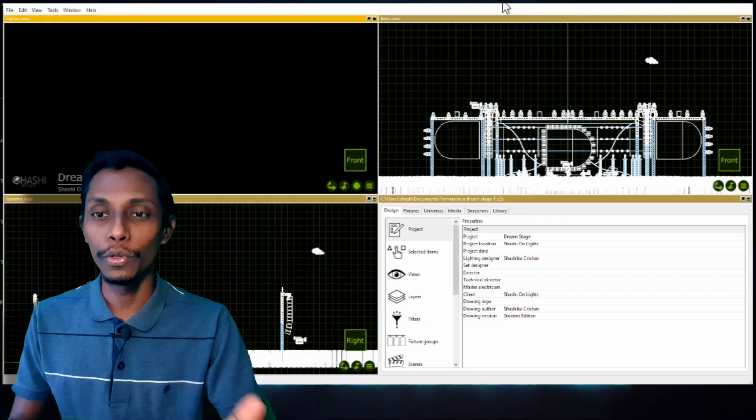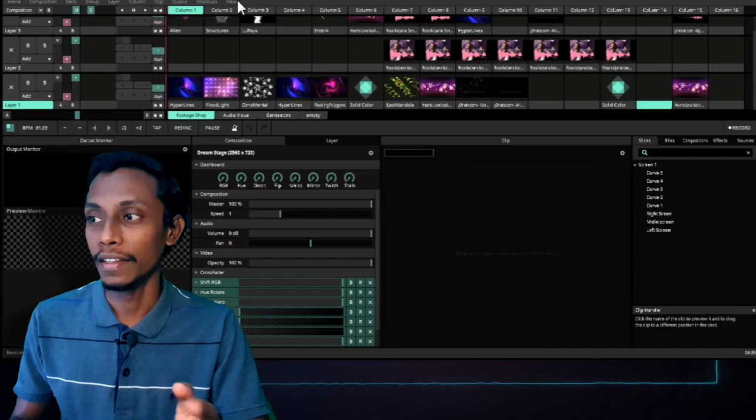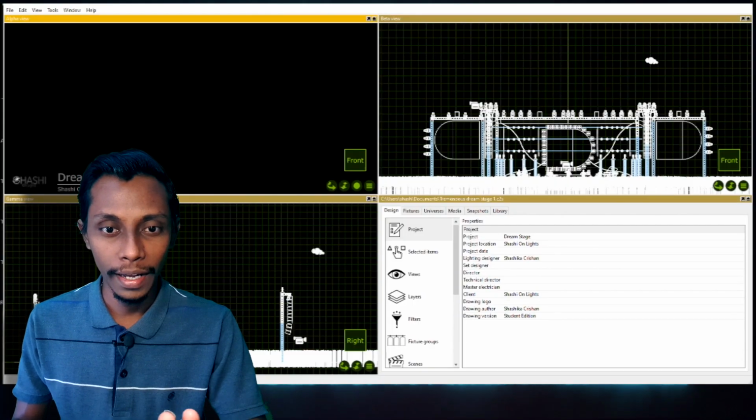Today I'm using Resolume Arena. I'm going to send the Resolume Arena NDI signal to Capture Visualizer and map it. I'm using Capture Visualizer Student Edition 2021 and Resolume Arena. I'll show you, I have already mapped.